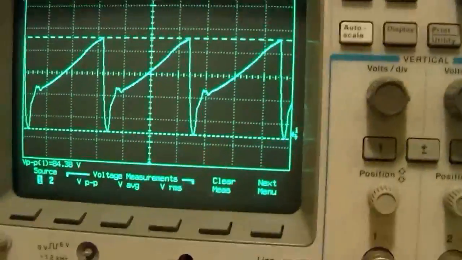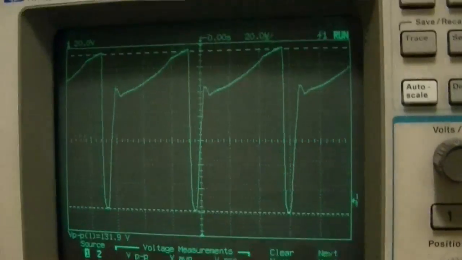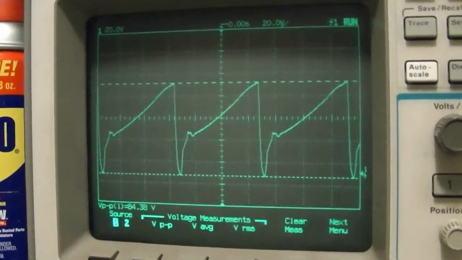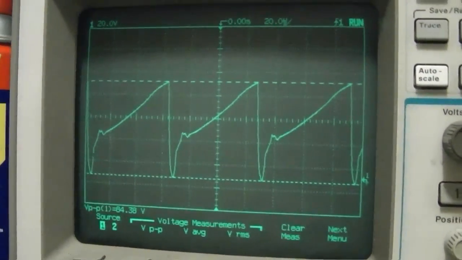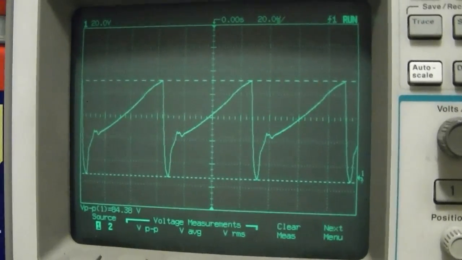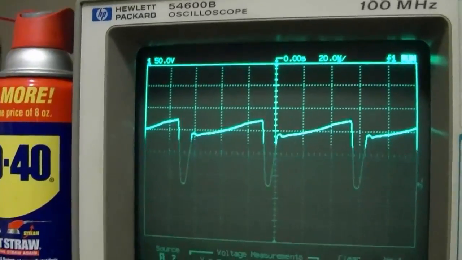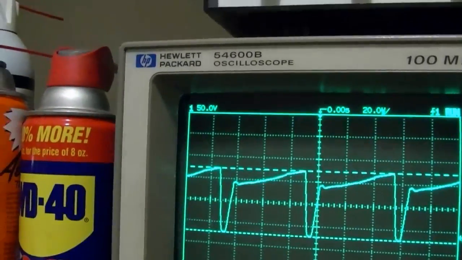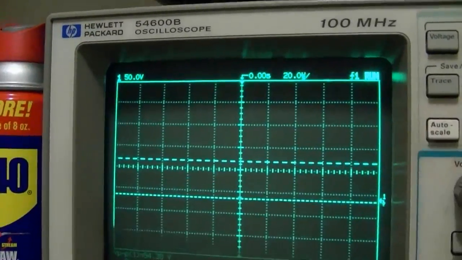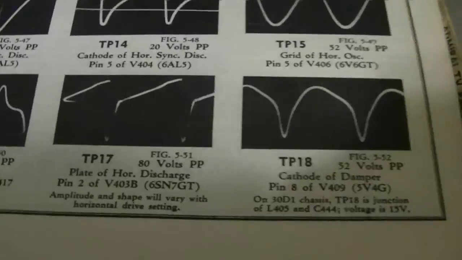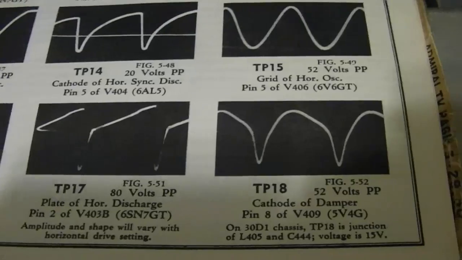So here's what I see. Now the horizontal drive setting absolutely has a big effect on it, but if I turn it down as low as it'll go, I've got about 84, 85 volts peak to peak. In other words, higher than what they say it typically is, and I can make it go way higher if I adjust that control, like up to 150 volts. So that's kind of what I was speculating, that I've got too much drive going to that horizontal output tube. Let's pull out the schematic.